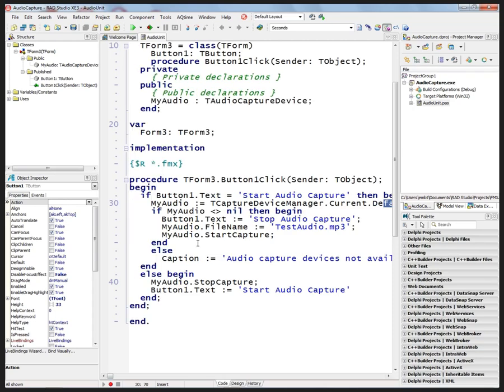And I'll say if it finds that capture device, then we'll set the file name equal to something, and we'll start capture, and we'll keep going. If it couldn't find an audio device to capture audio, then it'll say it's not available. Then we'll keep going till we hit stop capture.